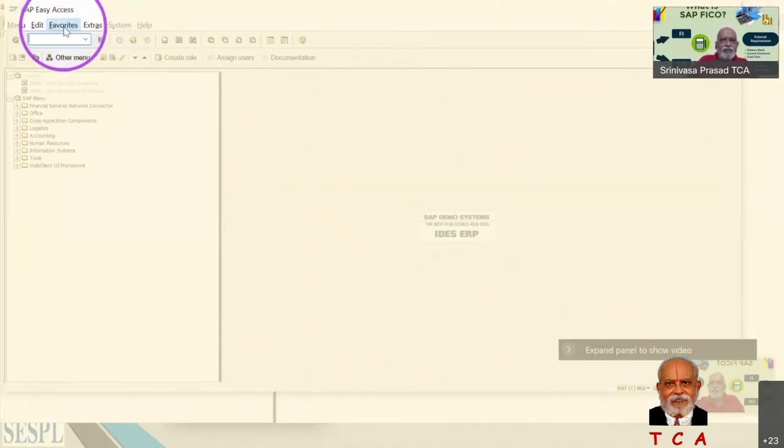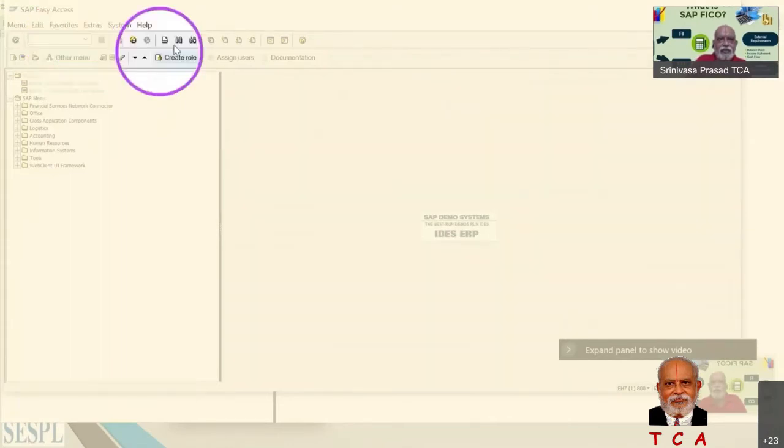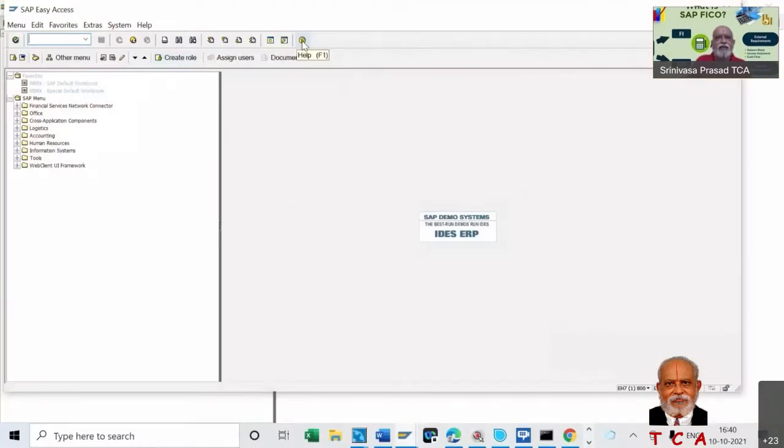This is the menu, favorites, extras, the menu, system, and so on. Yes, it is a menu bar, what he was telling. And then he was explaining all these things so far. If you see Find, Find Next and all these four, then the configuration, help, everything he was explaining.